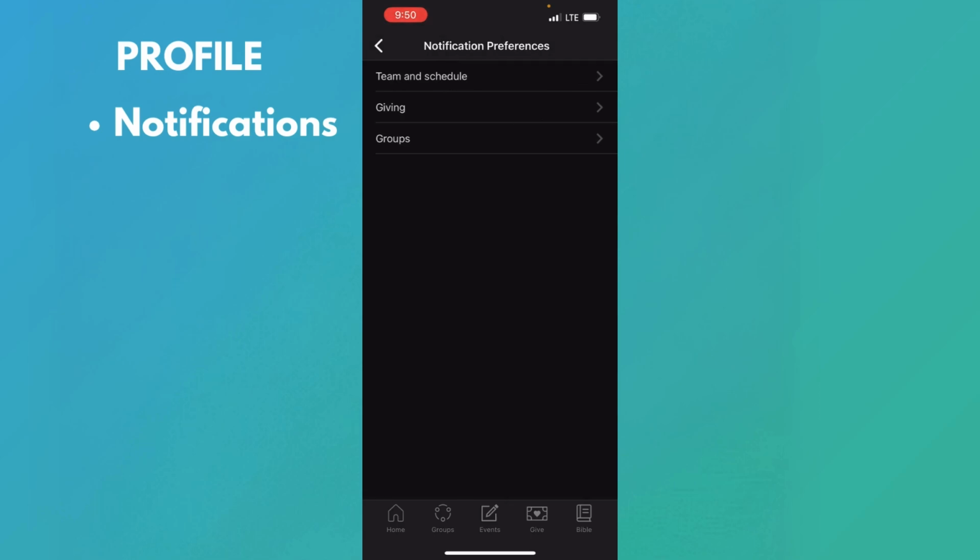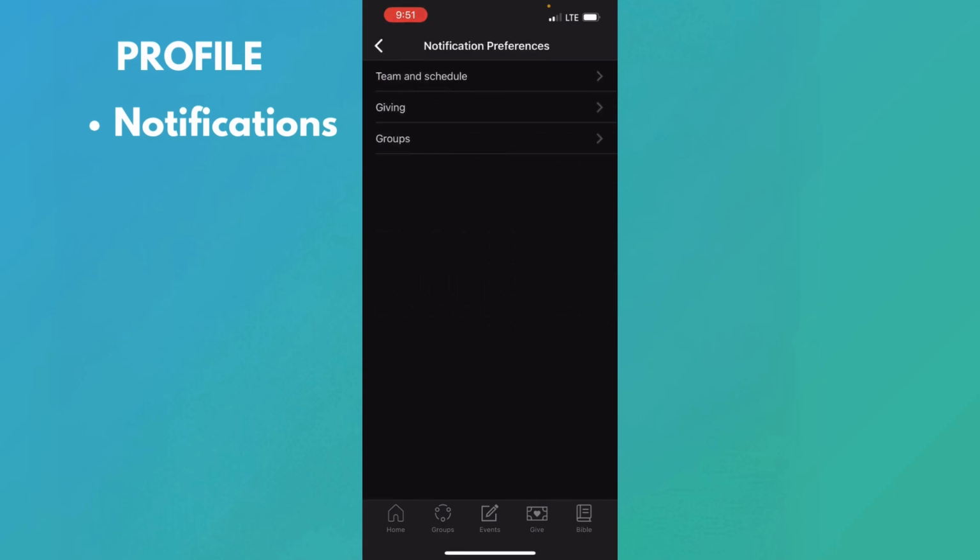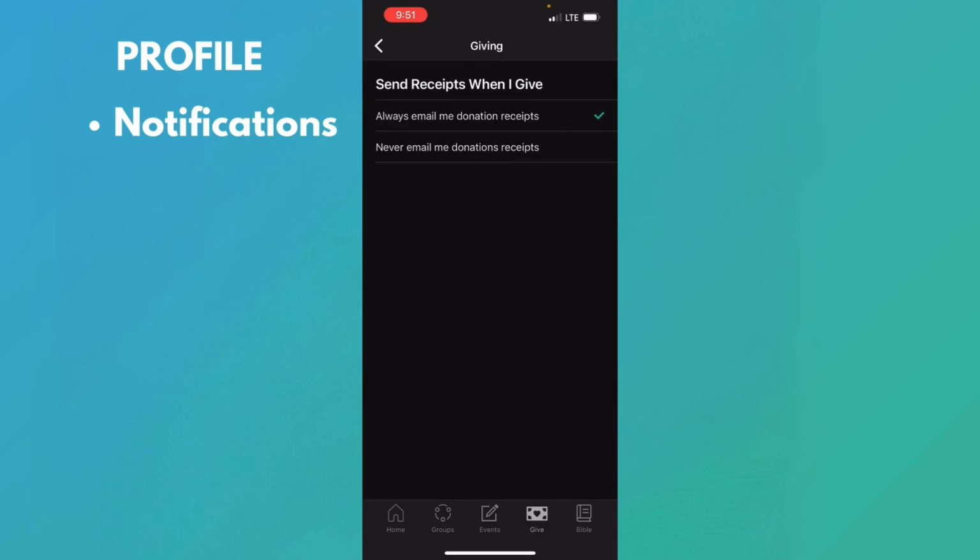In here, if you are on a serving team, you can click on Team and Schedule. And you can see, do I want to receive all messages from my team leader here and receive notifications? Do I want to receive when I've been scheduled to serve? Or do I want to receive reminders? So you can turn that on, off, whatever your preference. And then for giving statements, you don't receive a notification for giving statements. Those are emailed to you, but you can update that preference in here.